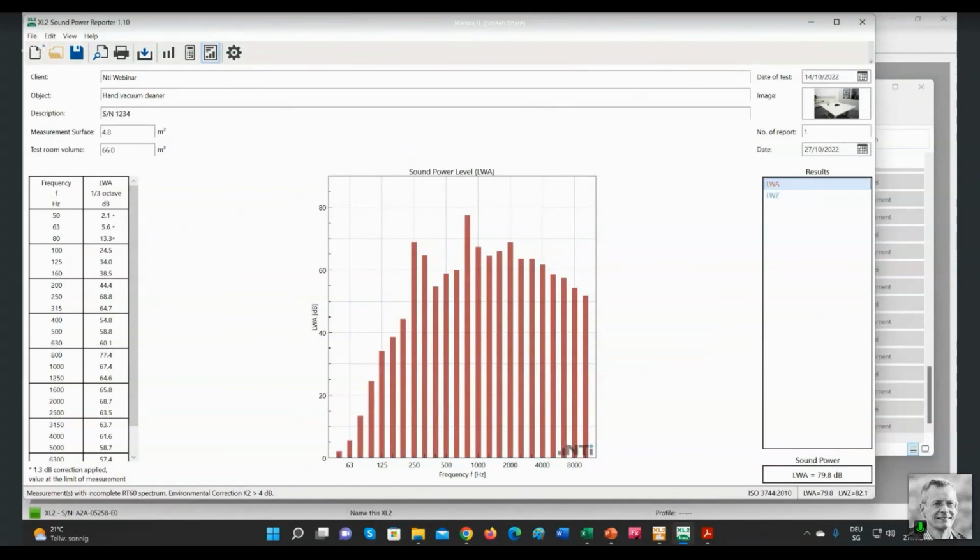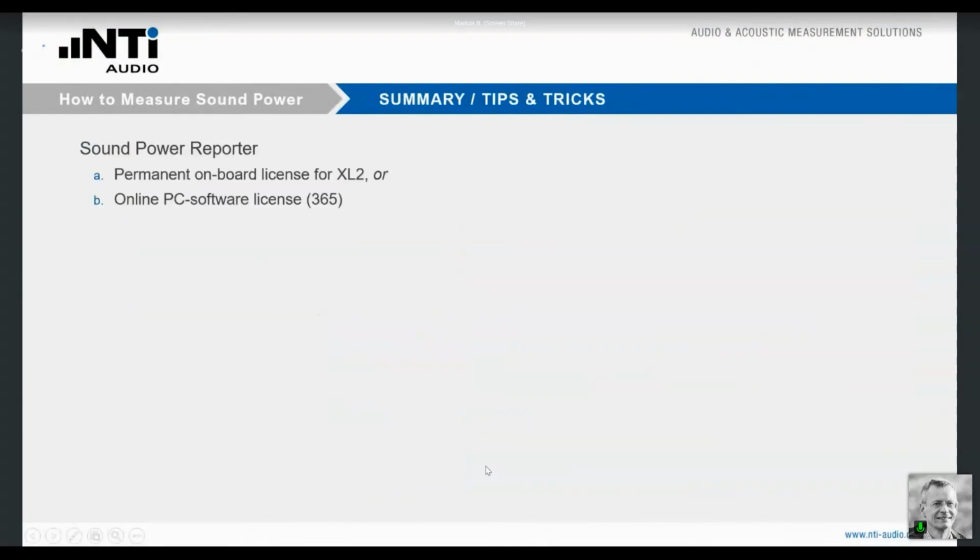Well, let me get back to my PowerPoint presentation. Summarize the most important aspects. First of all, the Sound Power Reporter software is available free for download from our website. However, in order to use it, you need a license, either a permanent license, which is installed on the XL2, or you can also buy an online PC software license. So in that case, the computer by which you are using the PC software must be connected to the internet, but it gives you more freedom to limit the time you are using this license, for instance.